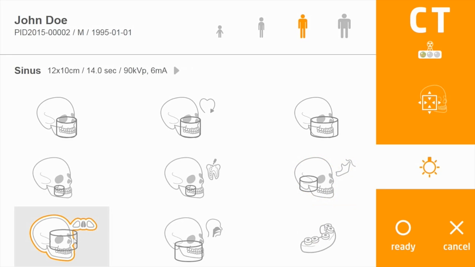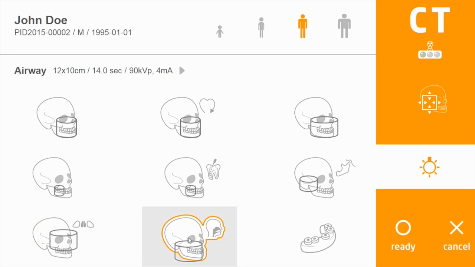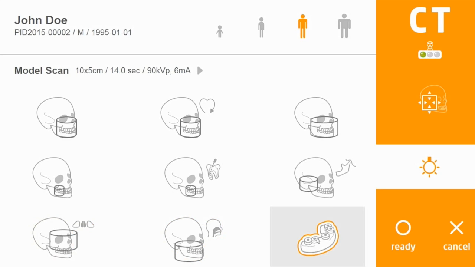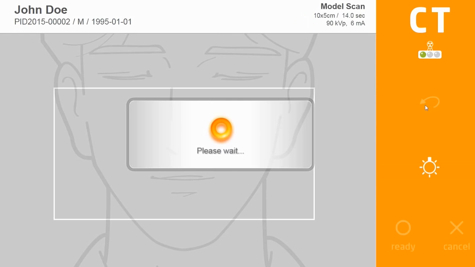To the right of that is airway. What this lets you do is diagnosis of ENT treatment. And finally, with a guide icon, is 200 micrometers for model scanning. In the orange section, you can adjust the field of view with the remote easily.